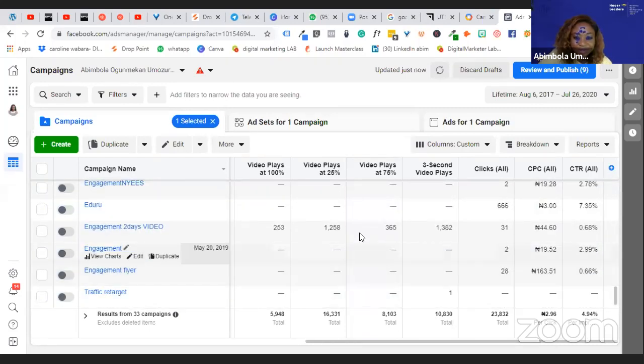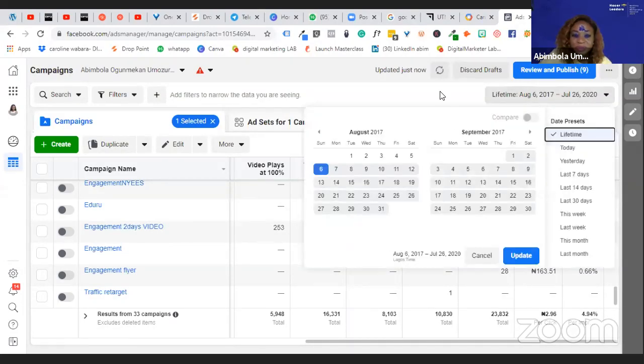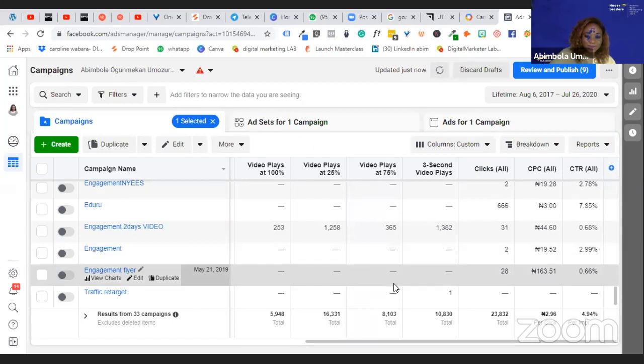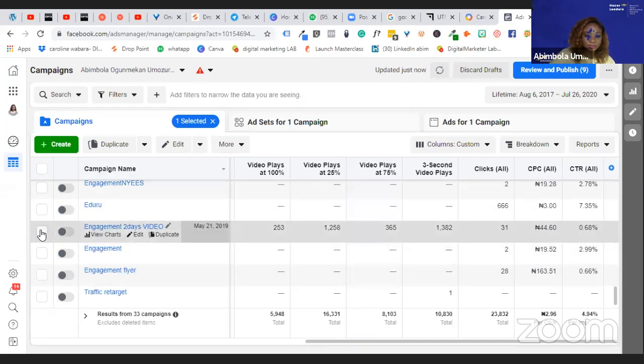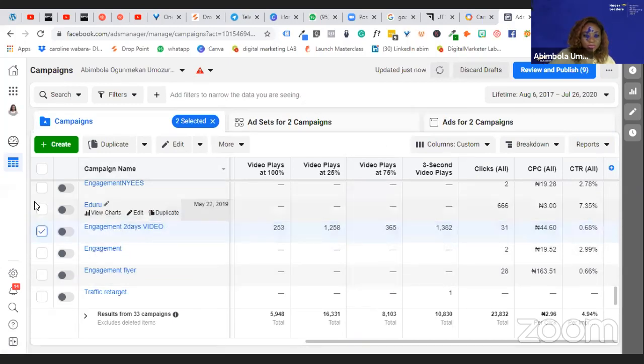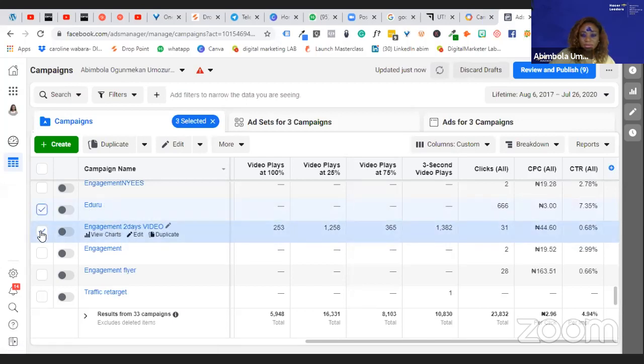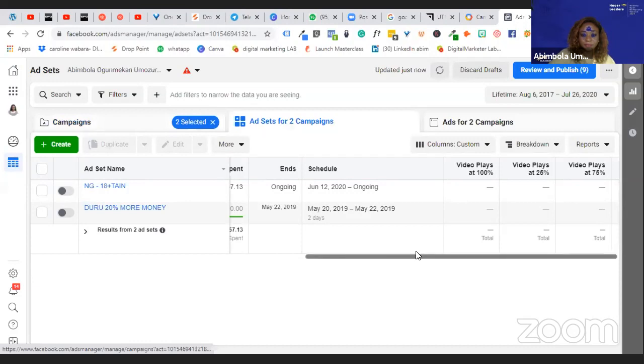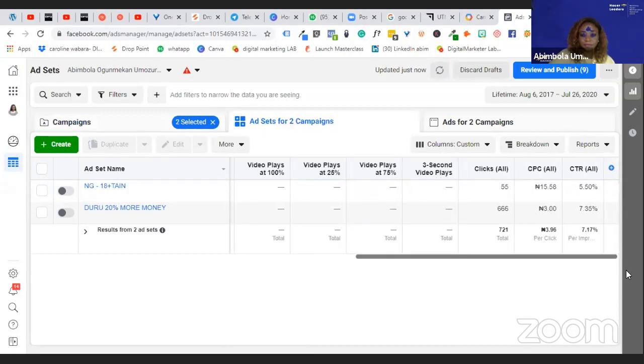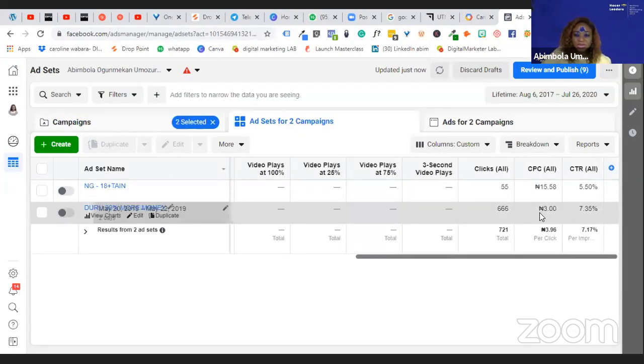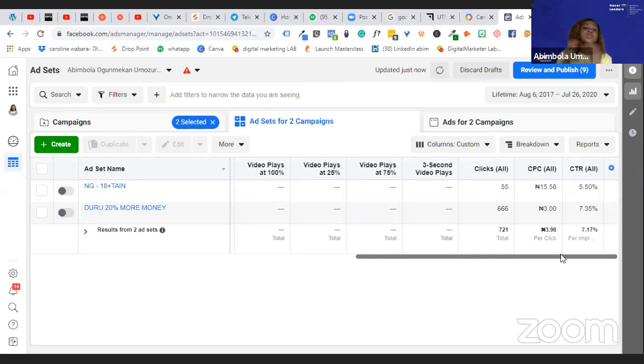Why is that analytics not showing? Lifetime 2017, this should be showing. I don't know why this is not showing. Hold on. There's one in particular I want to see. Let me see. Okay. This one is 3 naira. It had gone to only 7.35% clicked through, just for you to see what is possible.